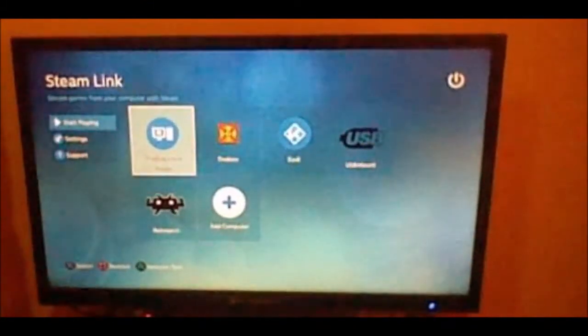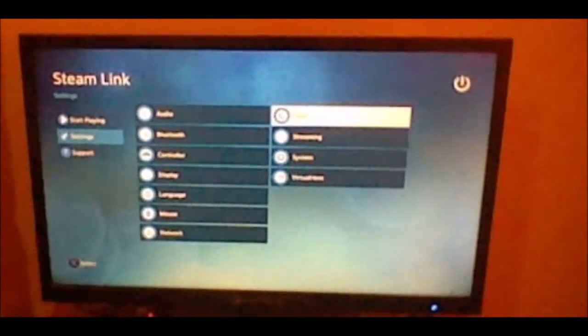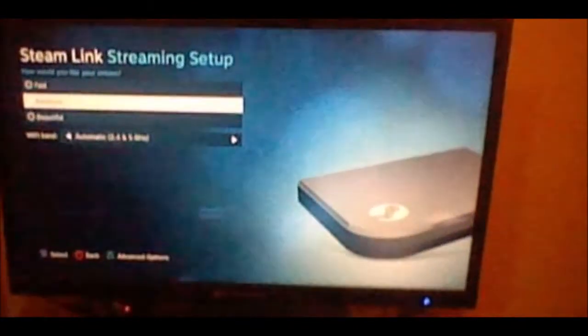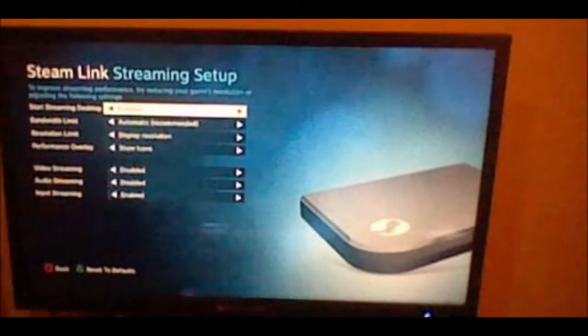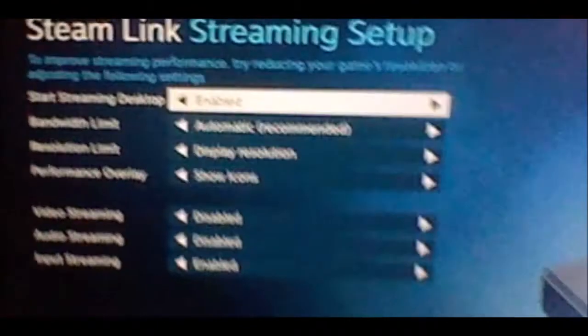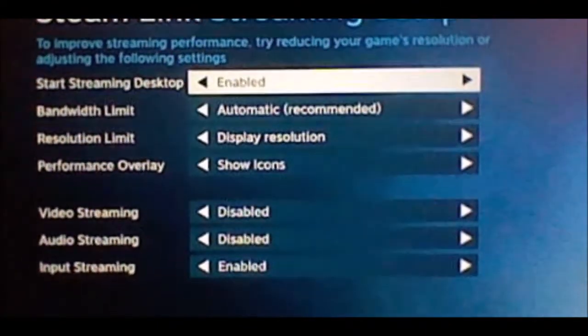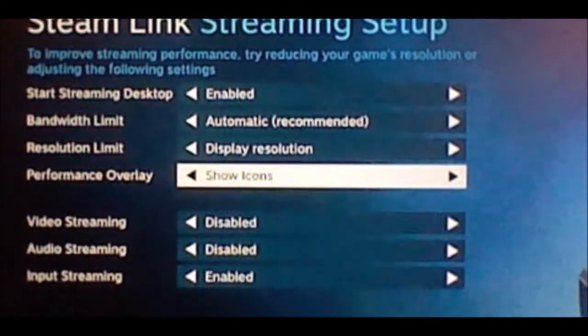So on the Steam Link, go to settings, followed by streaming. And then go to the advanced settings. To make it a proper controller hub, make sure you enable Start Streaming Desktop, as well as disable video and audio streaming. This will make it so that only the controller is what's being streamed from the Steam Link to the computer.